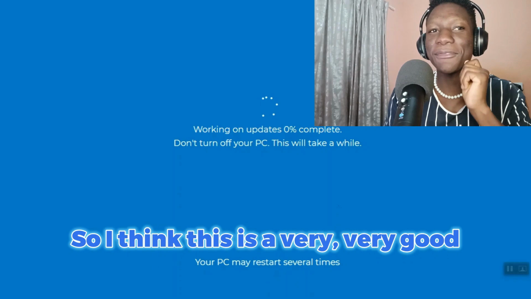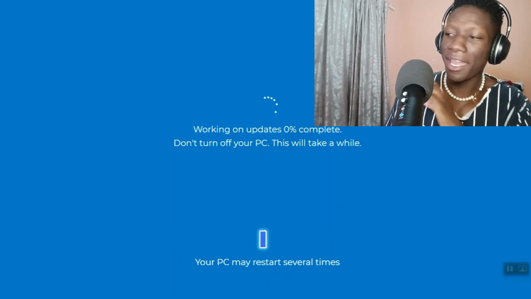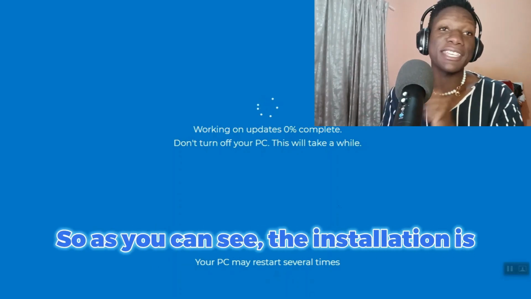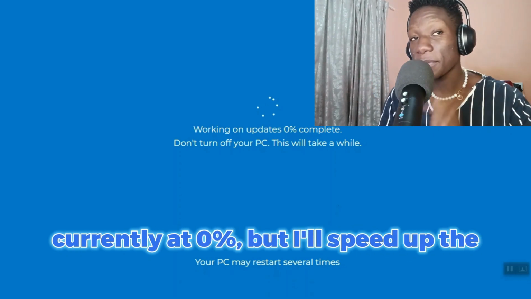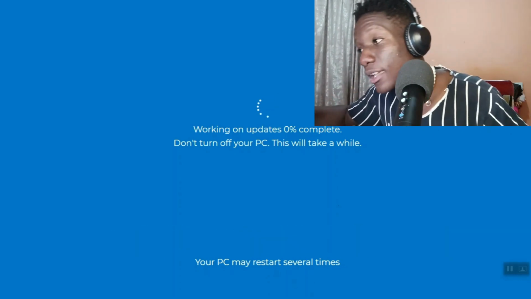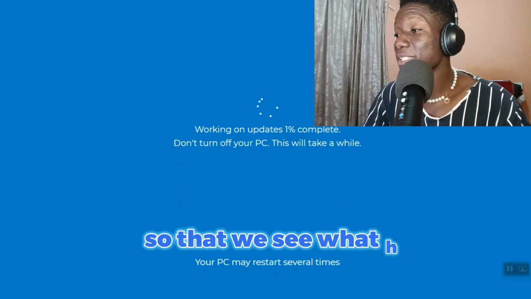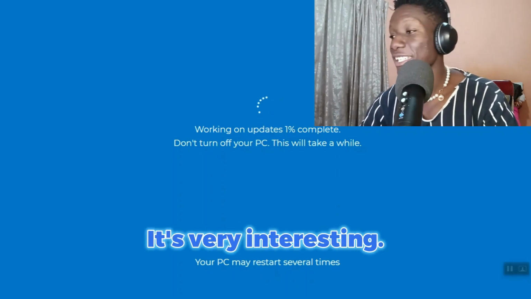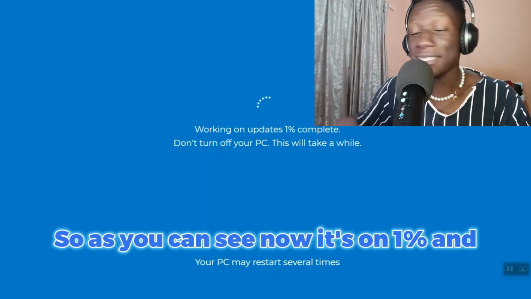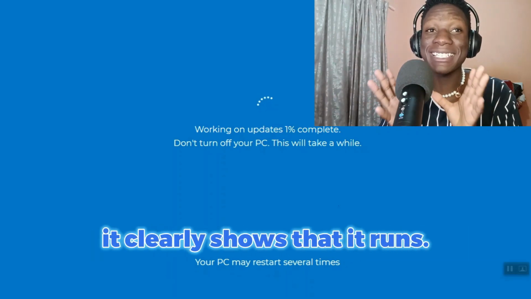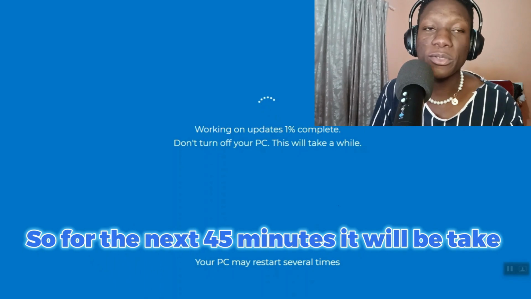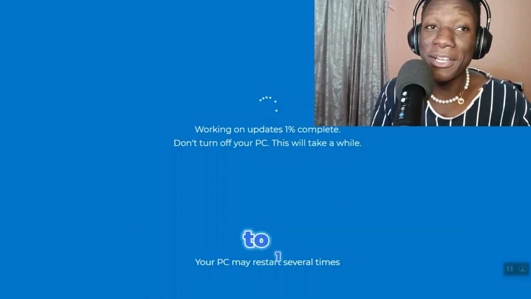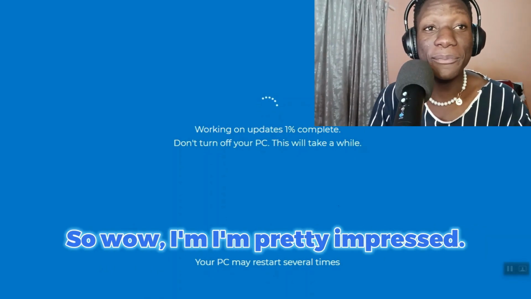So I think this is a very, very good website to play around with. I won't lie. As you can see, the installation is currently at 0%, but I'll speed up the process so that we see what happens. So this is pretty interesting. It's very interesting. As you can see, now it's on 1% and it clearly shows that it runs. So for the next 45 minutes it will be taking from 0 to 100%. Wow, I'm pretty impressed. I'm very impressed.